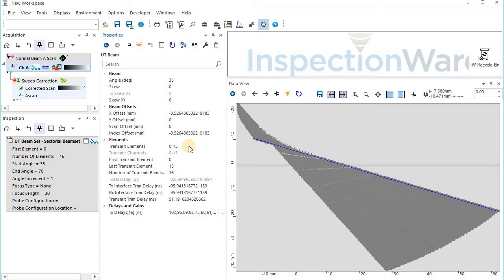And it tells you the elements you're using, and here it tells you the delay on those elements. So that's your phasing to steer the beam. It also tells you there's an interface delay, and it's 95 nanoseconds delayed there.